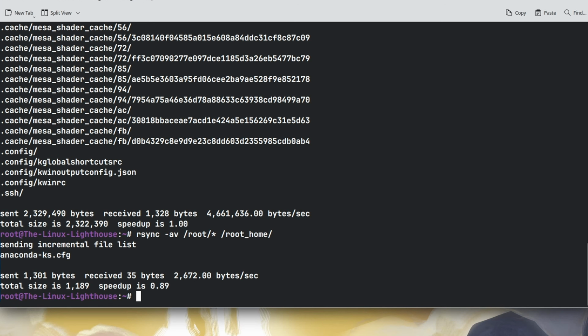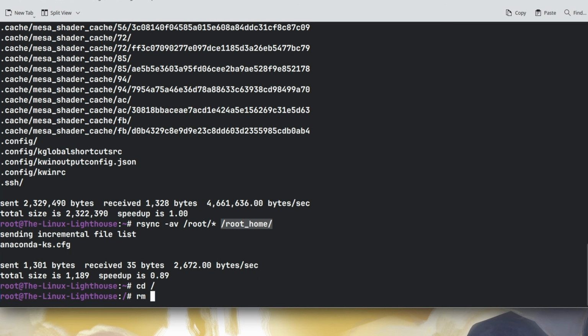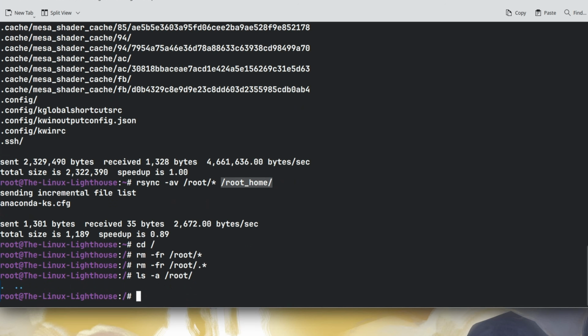So now we backed up /root home folder to /root_home, and make sure that this one is unmounted first, /root_home. Then change directory to the parent /root, and safely we can clear anything under /root. We already took a backup for it, so now /root has nothing.